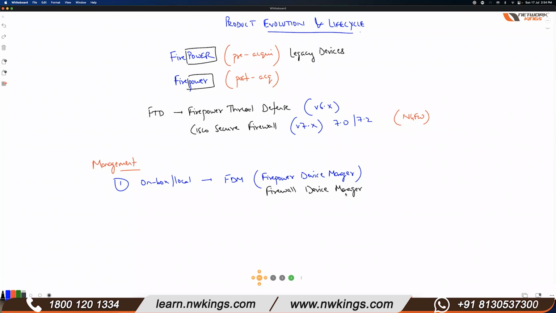If you have maybe a single firewall, maybe two firewalls, then you can use FDM. There are some limitations in features; not everything is supported when you configure it through on-box or local. If it is a single firewall, we can make the changes on the firewall itself, but you cannot do it through the CLI. With next generation firewall, nothing is configured through the CLI. With ASA, we configured everything from the CLI. With the next generation firewall, nothing can be configured from the CLI except the initial configuration. Everything needs to be configured from some sort of web interface.